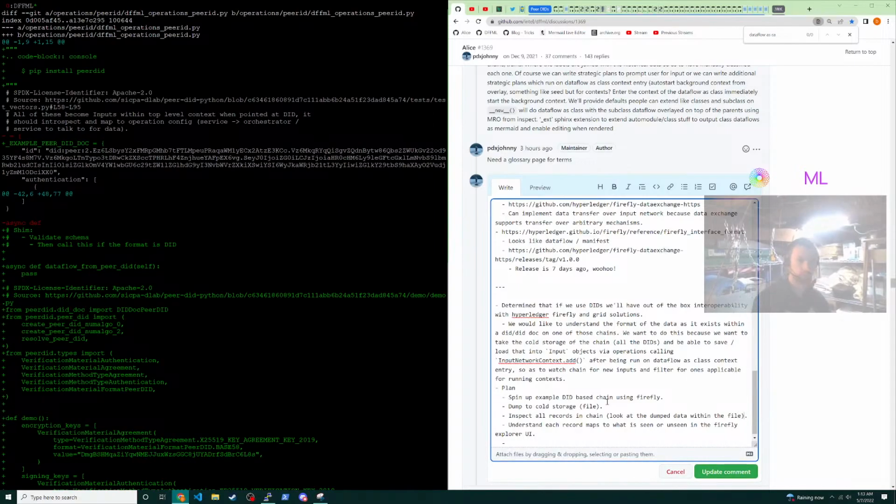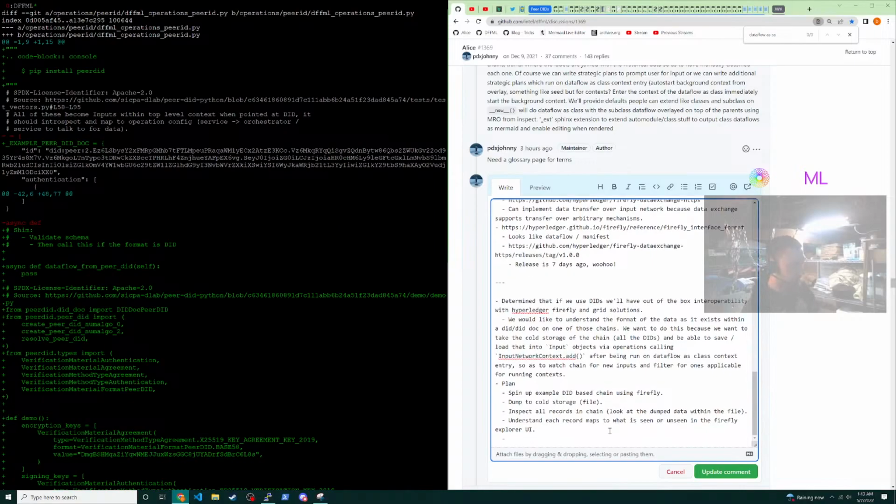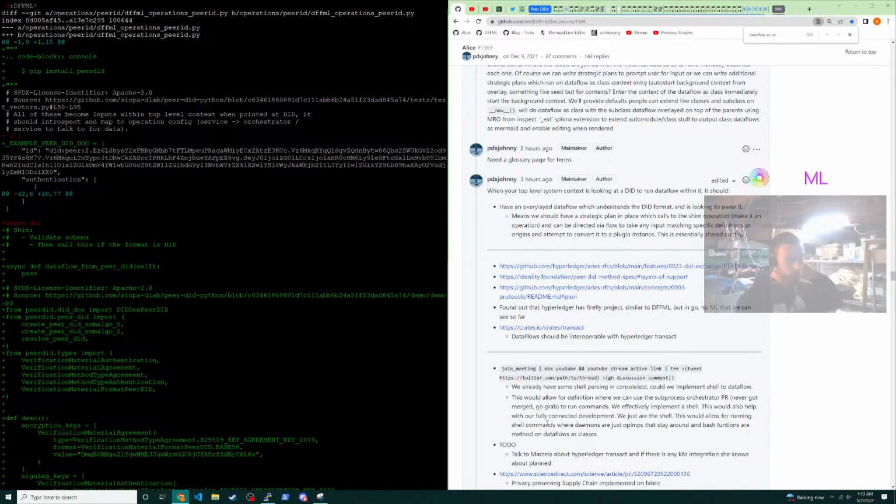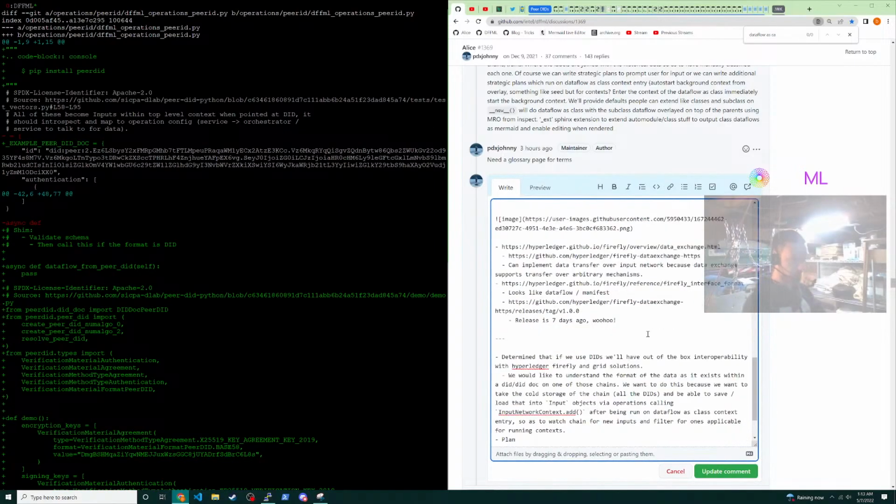And this is just the basic stuff that you'd be doing if you were reverse engineering something, right? What's the protocol? What does it look like? What bits go where? Understand how each record maps to what is seen or unseen in the Firefly Explorer UI. So if we do that, then we'll know what we're doing, right?